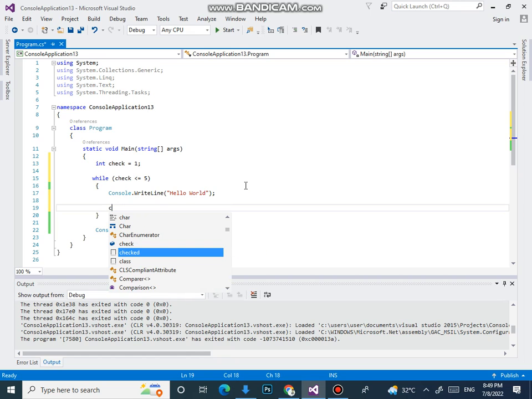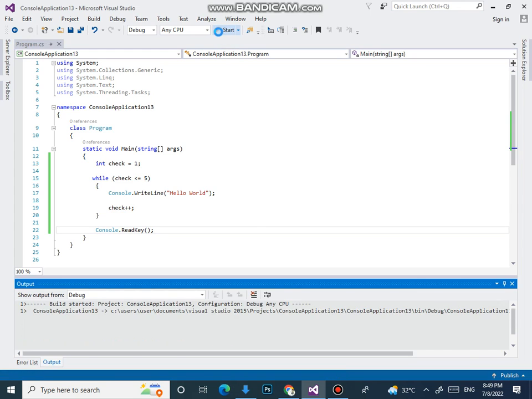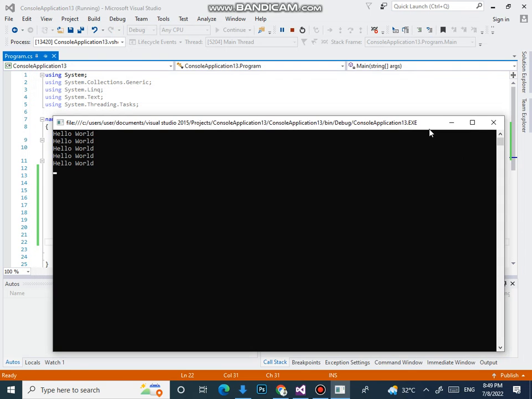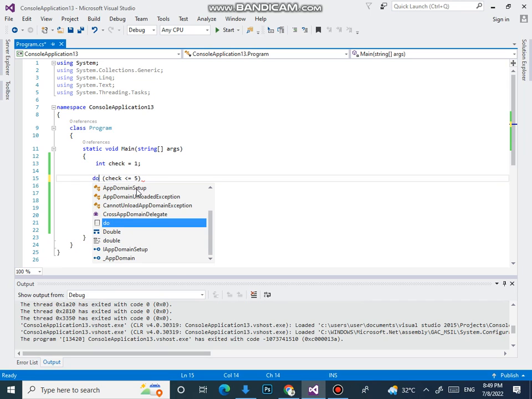Check plus plus. That's it. Now let's run this program. You see I get the same output by using the while loop. Now let's do the same thing by using a do while loop.